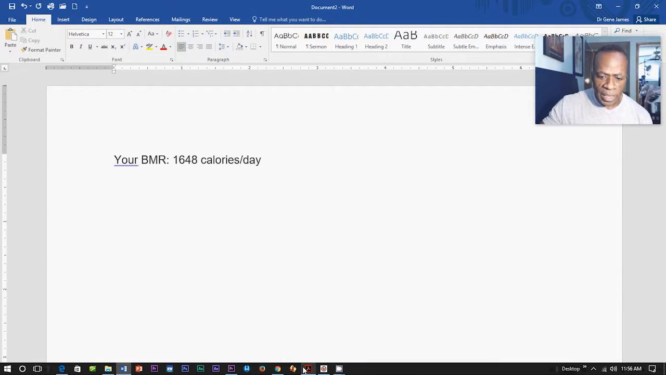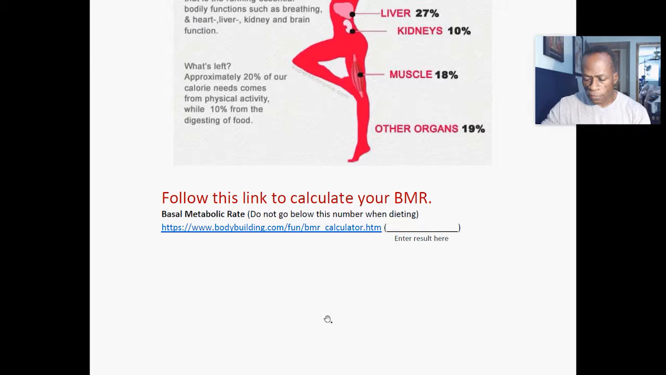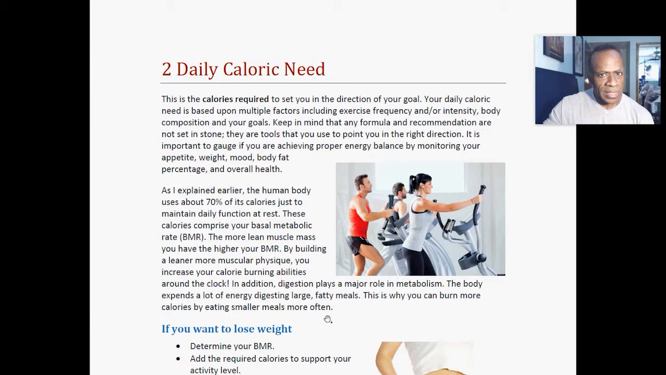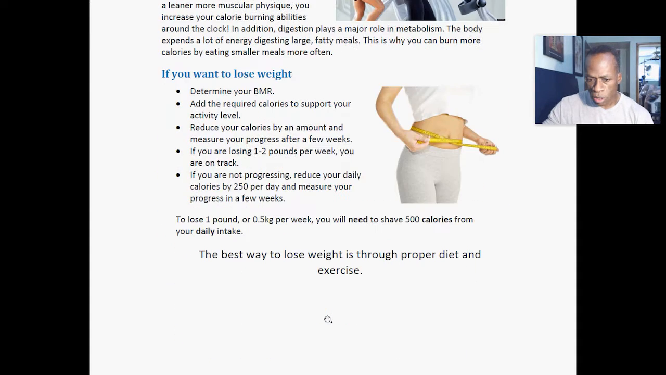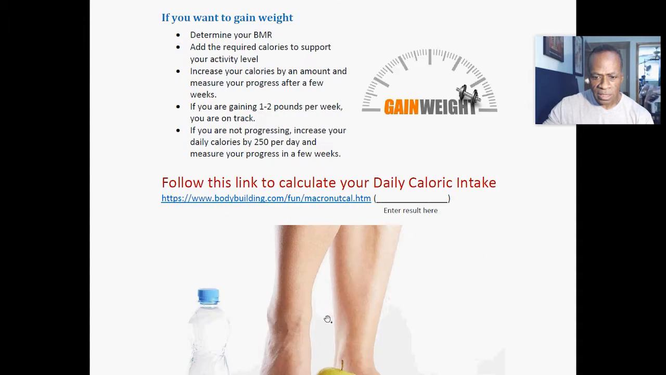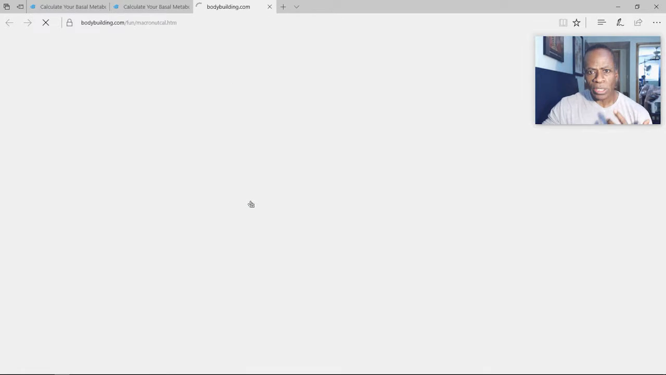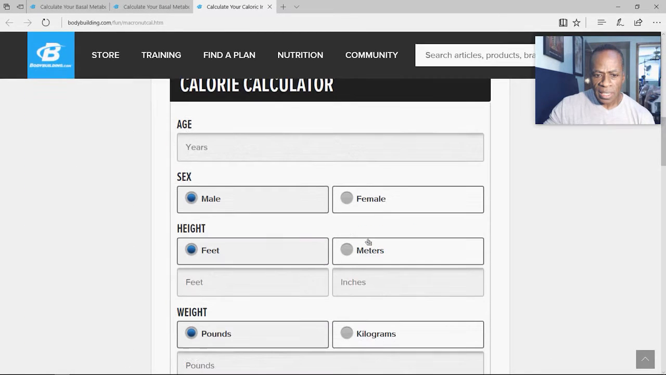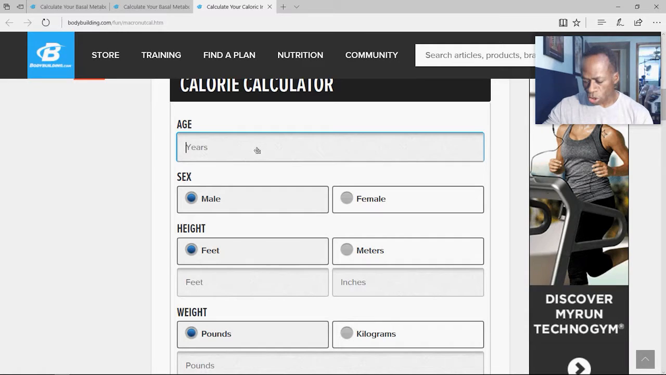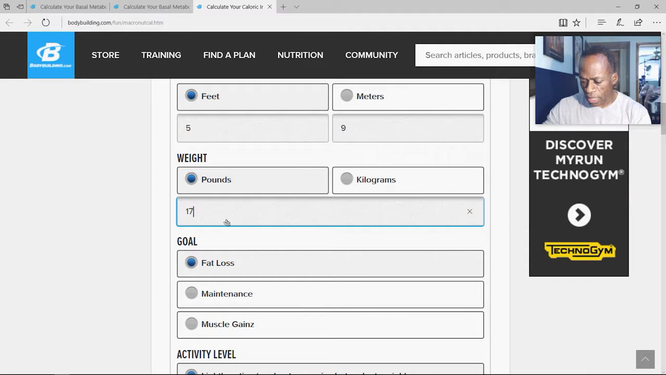Let's go back to the PDF, and I'm going to go down a few more pages. Your daily caloric need, that's the next number. Let's go down to where that is asked for. Here we go. The link to calculate your daily caloric need, click again, bodybuilding.com. It'll take you to a different page. Calculate your caloric intake. Drop down to where it allows you to. 60. 5 feet, 9 inches, 178.